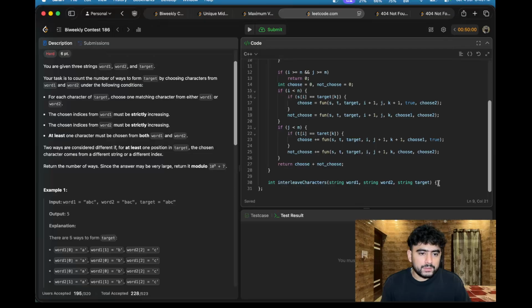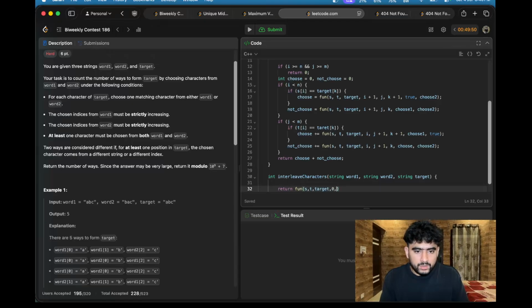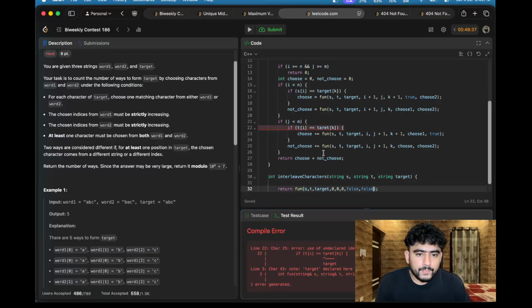So yeah, I think we can simply return the function of s comma t comma target, 0 comma 0 comma 0 comma false. Yeah, we can make it as s, and we can make it as a t. So let's try to run this. Spelling mistake.